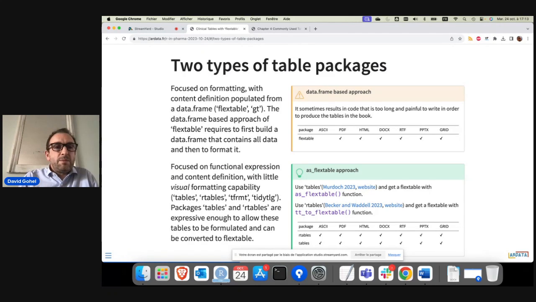So that book is made of two types of table packages. You have flextable and gt, and I think they are using the data frame based approach. So you need to create a data frame, and then you need to format the result. With flextable, it gives you PDF, HTML, docx, RTF, PPTX, and grid. But the downside is the code can be too long and painful to write. For some very complex tables that the clinical teams want to provide, the code was very long.